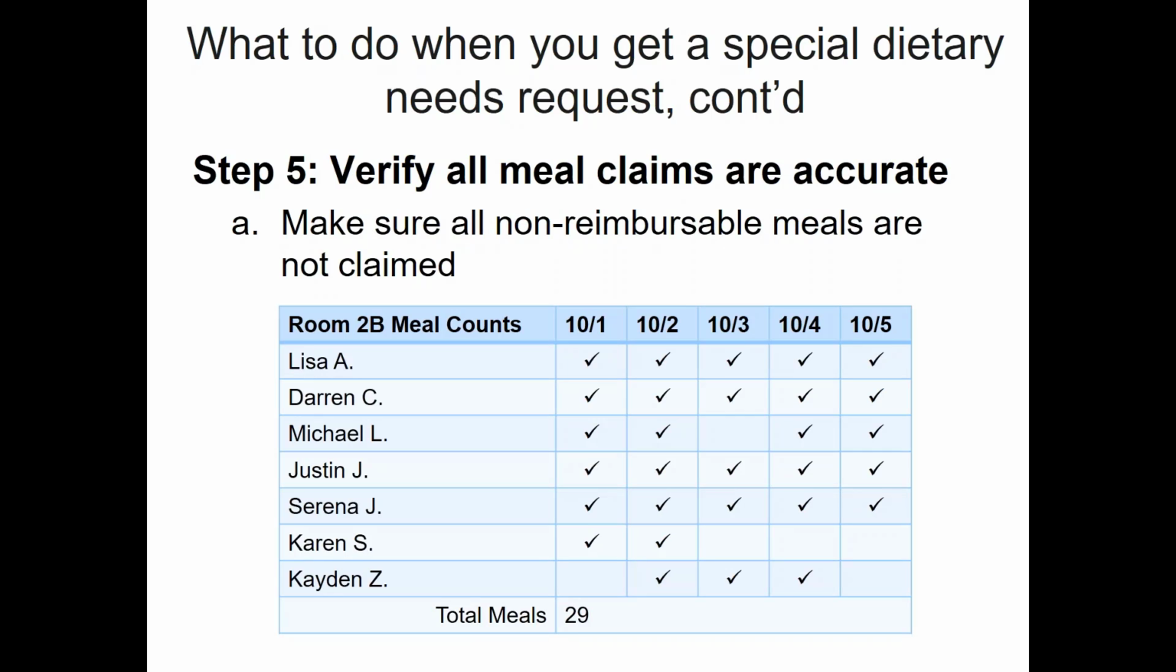Finally, you'll want to verify that all meal claims are accurate once you're ready to file your claims. You already took a look to make sure that only reimbursable meals are counted in Step 2, but a lot can happen between Step 2 and Step 4. So you will want to have a double check before you submit any claims.